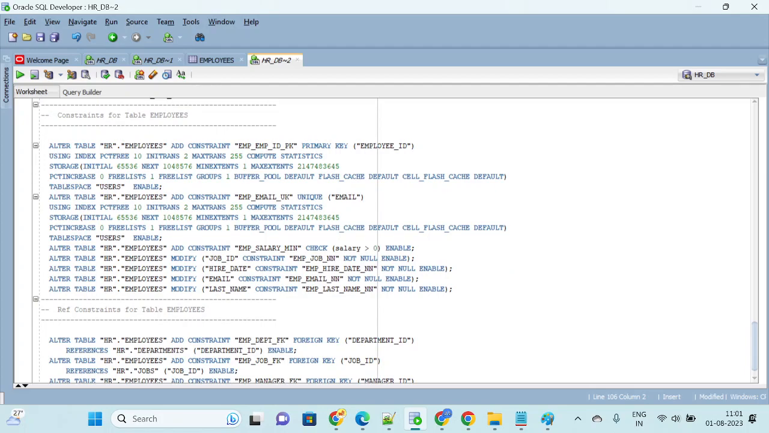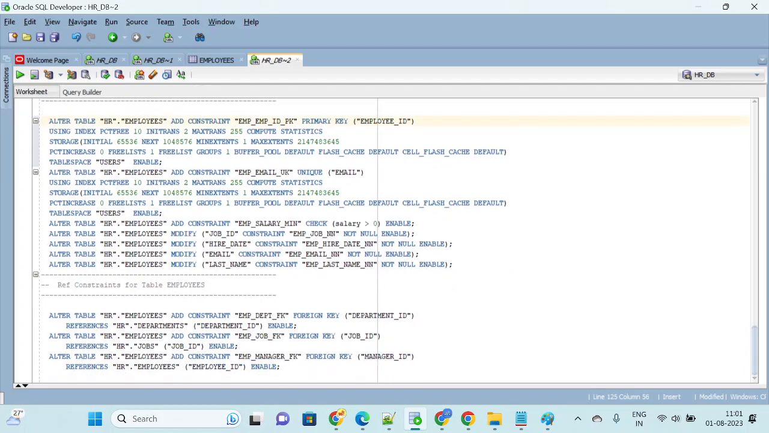So then I have employee ID primary key, email unique key. Salary minimum check greater than 0. So this is a check constraint. I told you to explore the check constraint. Alter table, add constraint name, check constraint, salary greater than 0, enable.